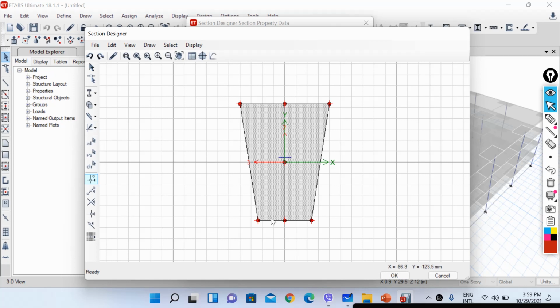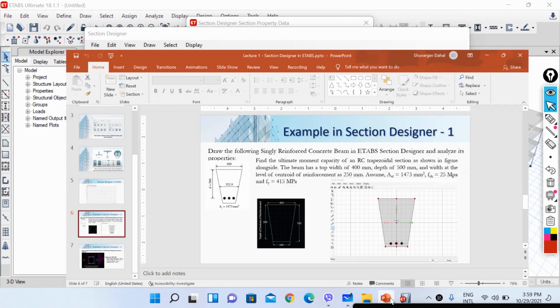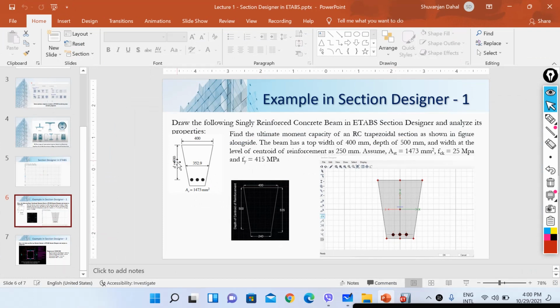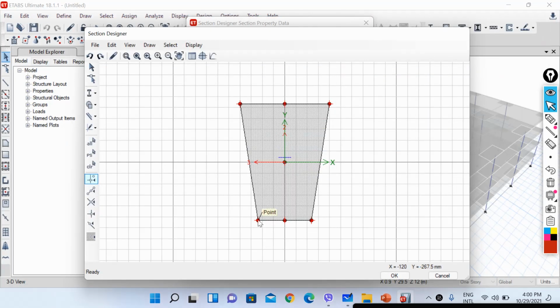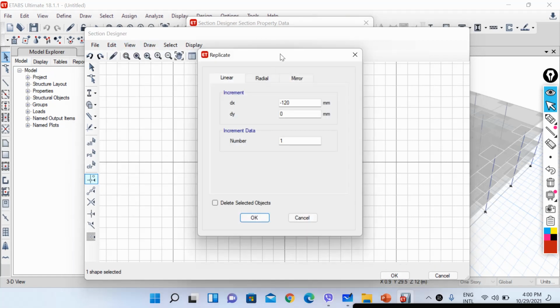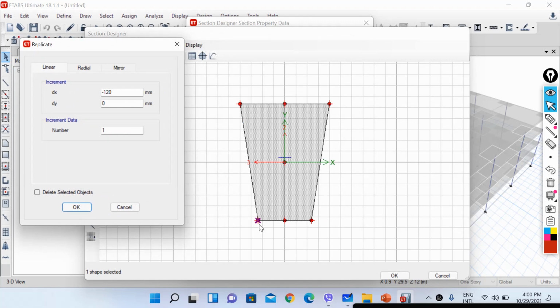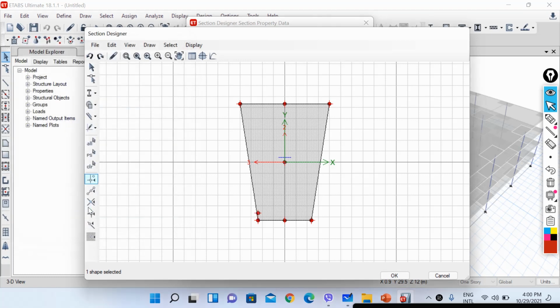After this, I want to add reinforcement, and you can see that here our reinforcement is at a depth of 500 mm from the top. That means our reinforcement will be at a depth of 35 mm from the bottom, and we have 3 25 mm diameter bars. So for that, I will just select this reference point here. Sorry, I selected this reference point. I will replicate this reference point to draw the line for our reinforcement, in the upward direction at a distance of 35 mm. So dx will be 0 and dy will be 35 mm, and then click on OK. So this is the line where our reinforcement will lie.